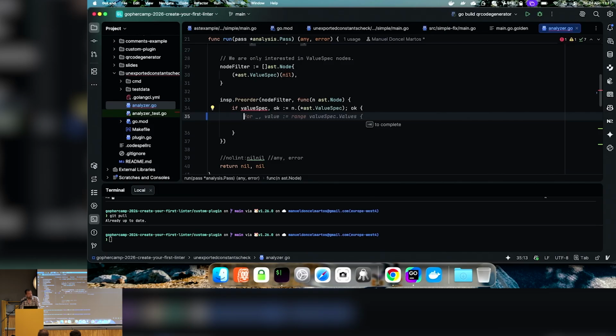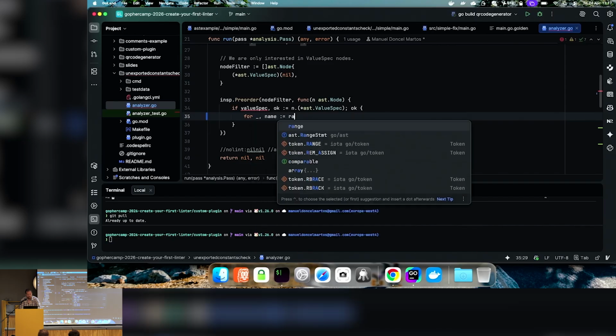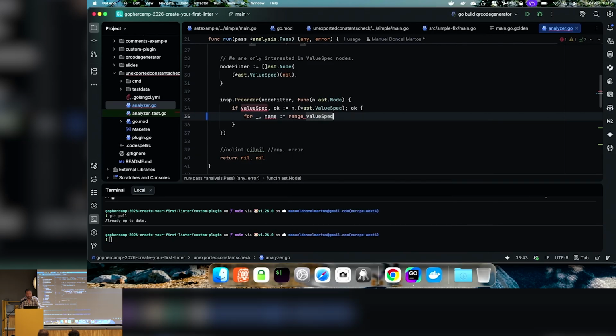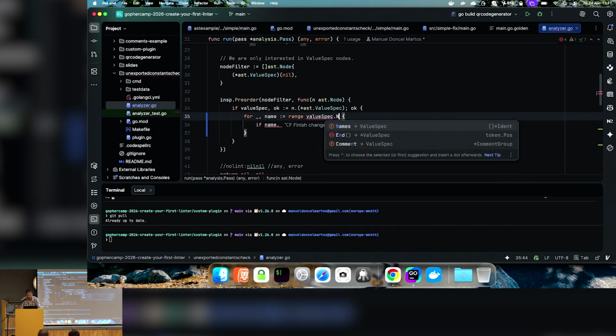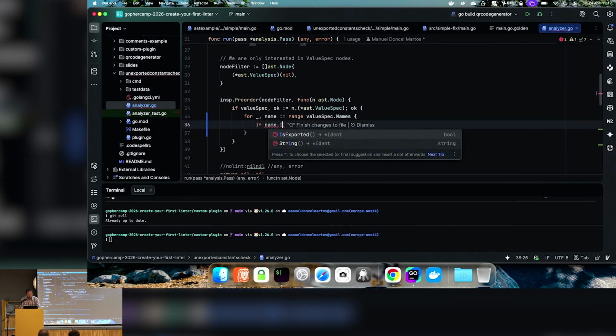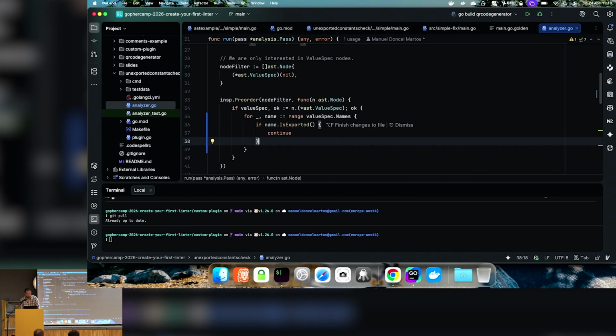So if we remember, we are gonna go through the names that we can find in the constants. And the first rule is: is it exported? Is it exported? Yes, then we continue. We're not interested in that constant. We are going to not lint that constant.